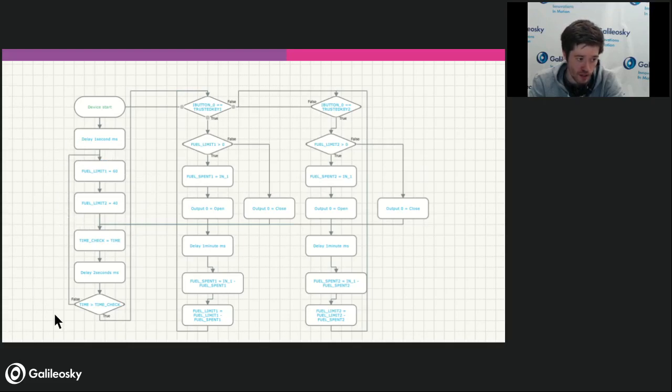Then we check if a new day has arrived. If not, there are two branches for two different drivers. In each branch, we check if the trusted key was attached to the reader inside the car, and check if there is any fuel limit left, so if he didn't exceed or drain his fuel limit for the day.